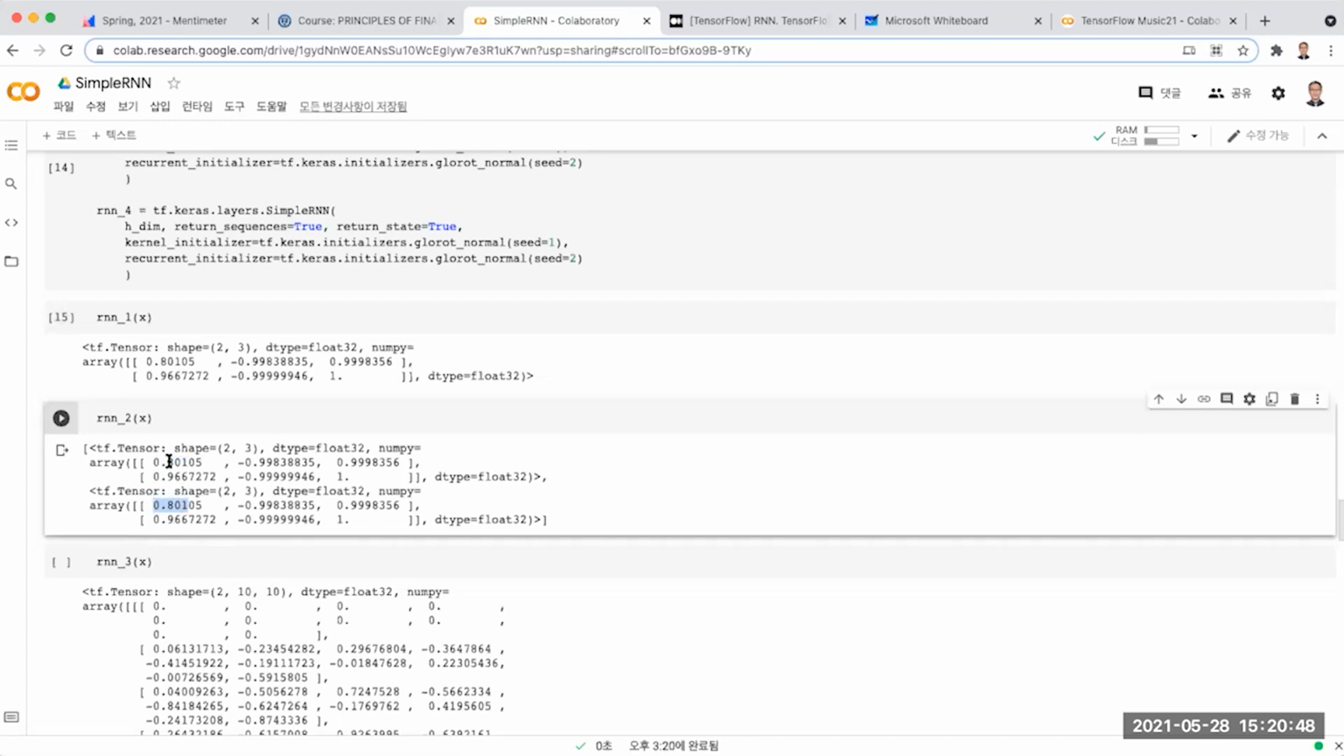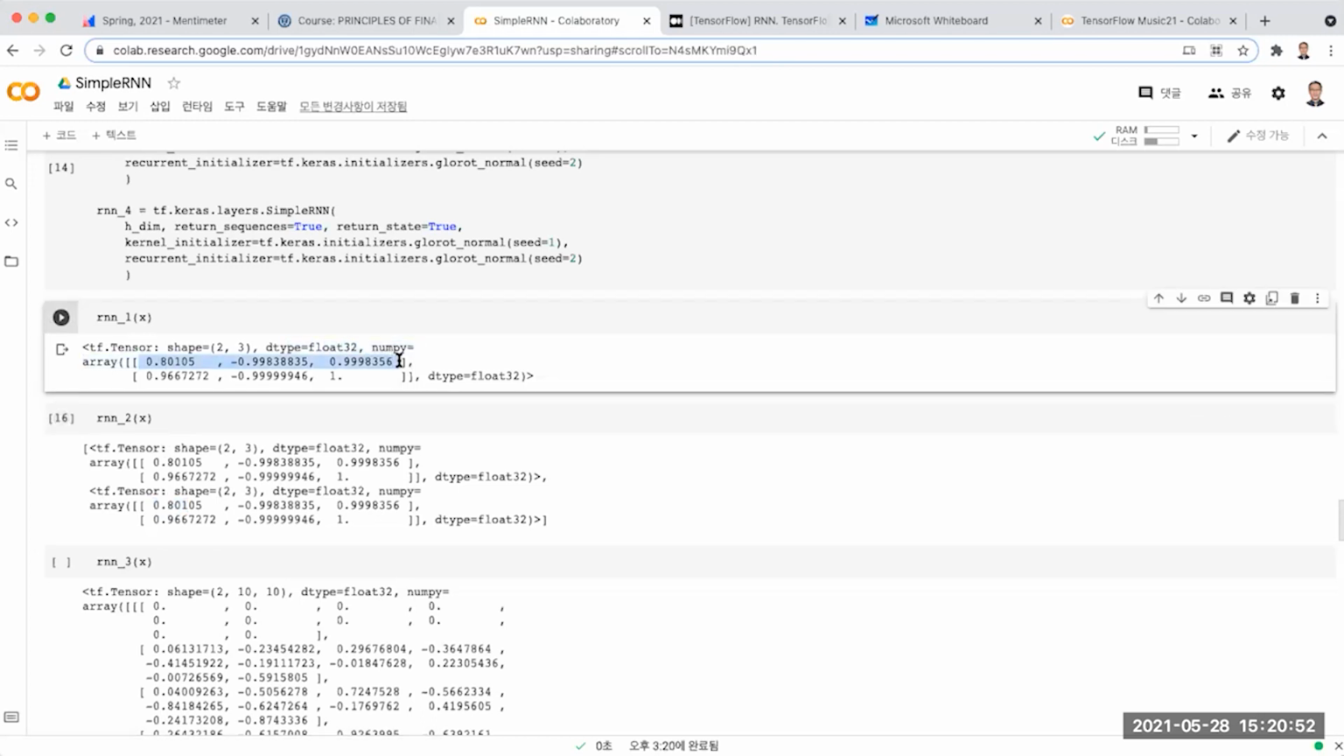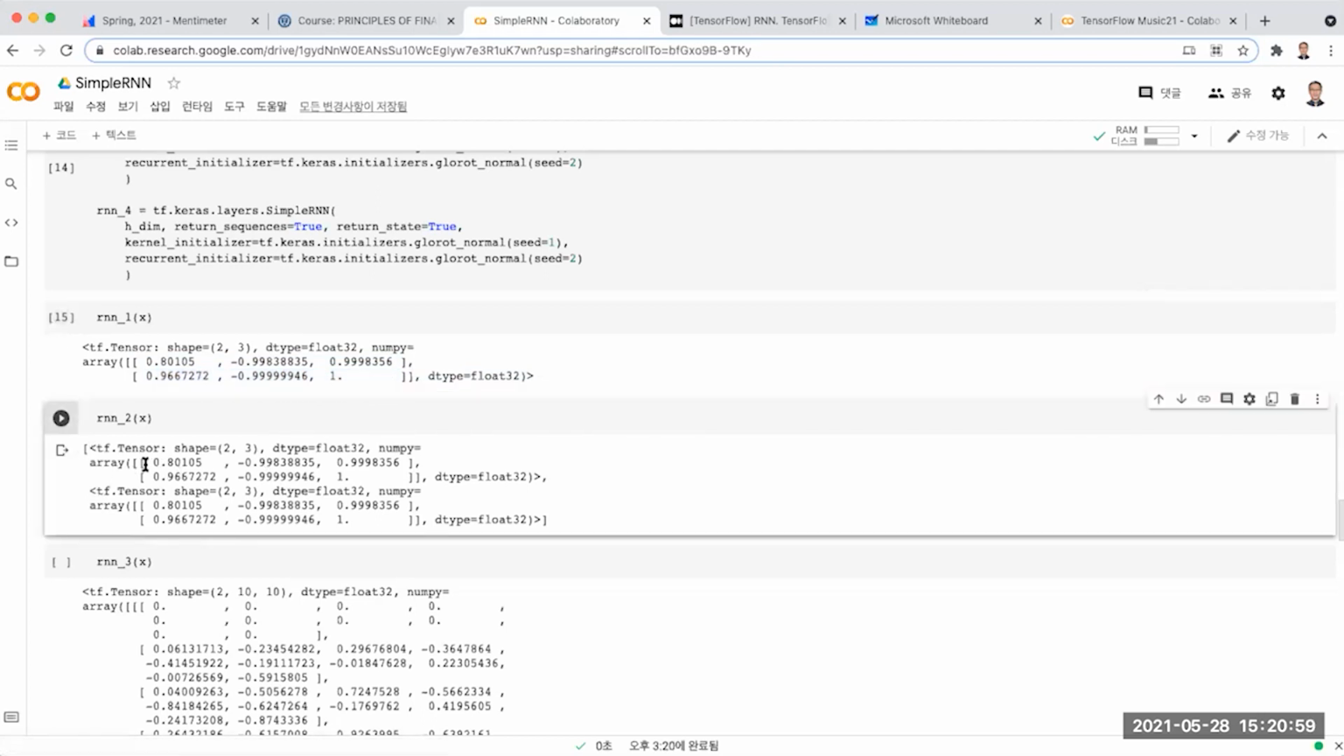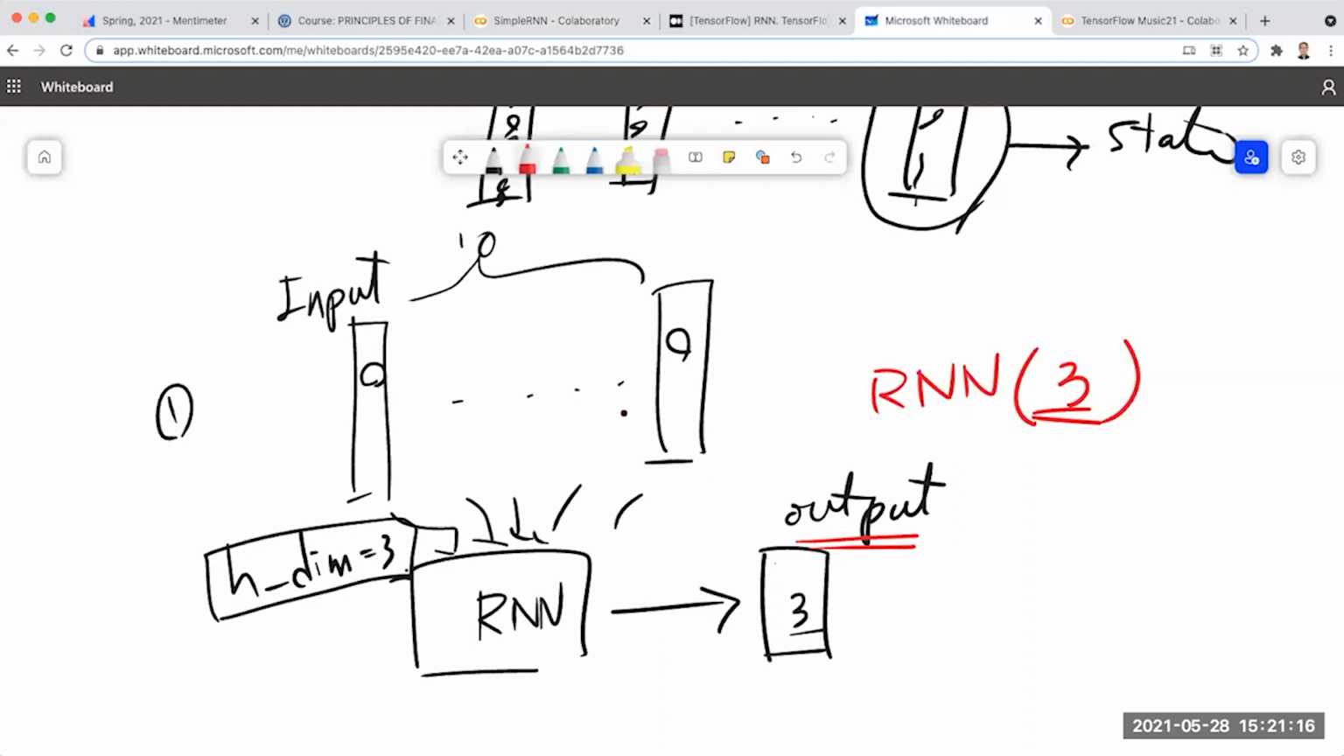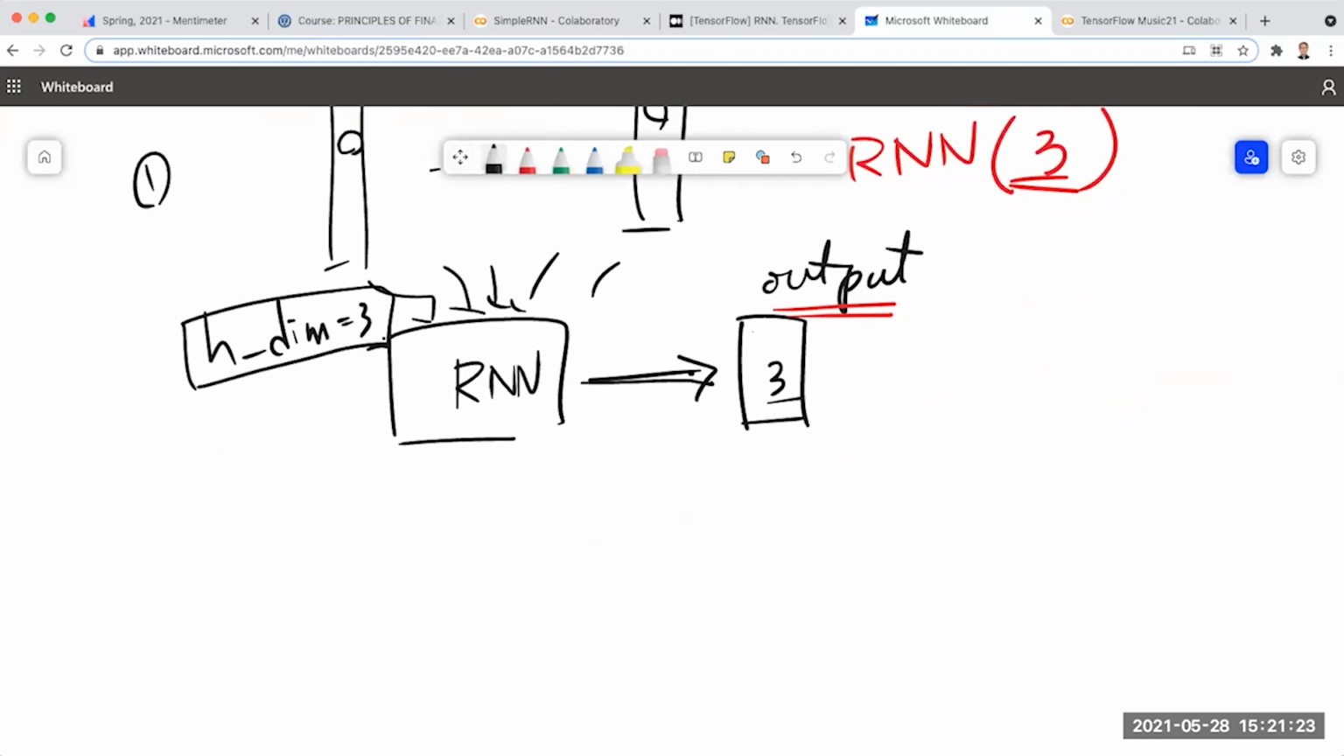And since we have two songs, the first 3 numbers are for the first song, the second 3 numbers are for the second song. Here is the RNN output for the first song and for the second song. And this is the returned state for the first song and the second song. So return state means that in addition to the output, it will return the last states, which is actually the same. So you have one output and you have a state.